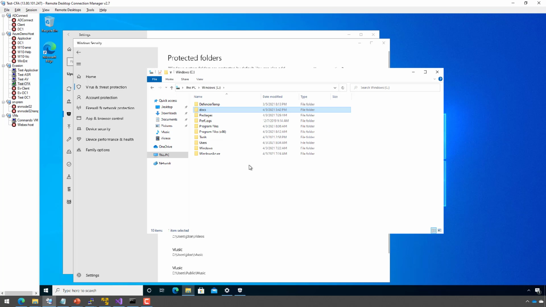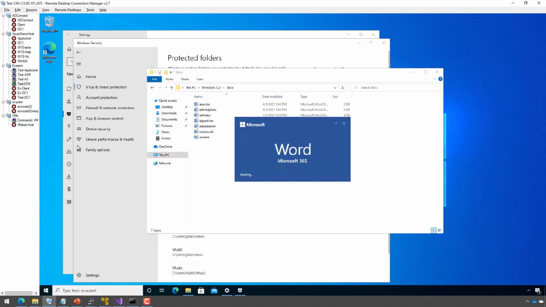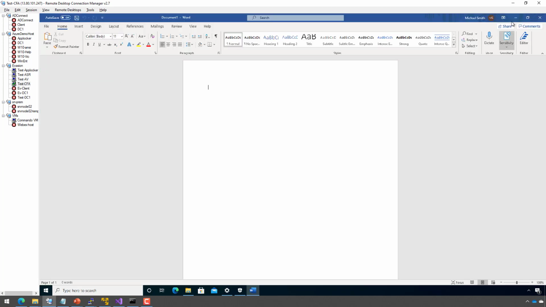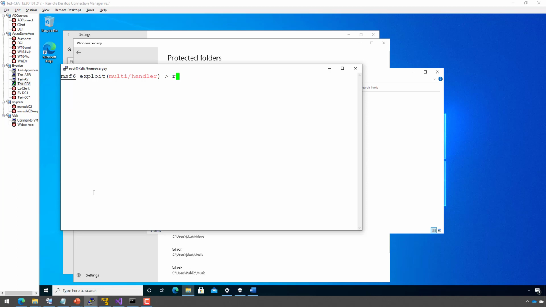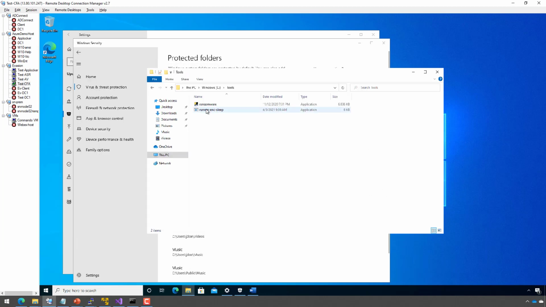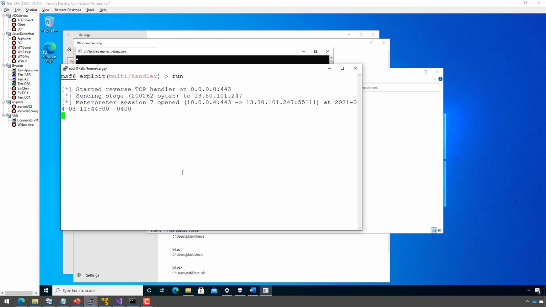Now, how can I encrypt those files? There are some applications that are trusted by default. For example, Word. This application is just trusted. And what I can do is execute my code on behalf of the Word application. For these purposes, first of all, I want to establish the Metasploit shell again. You remember, if I type shell, I will be detected, so I don't want to do it.